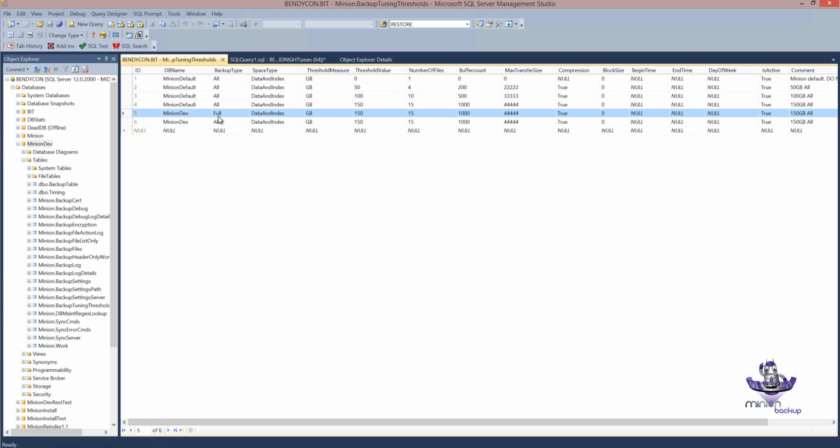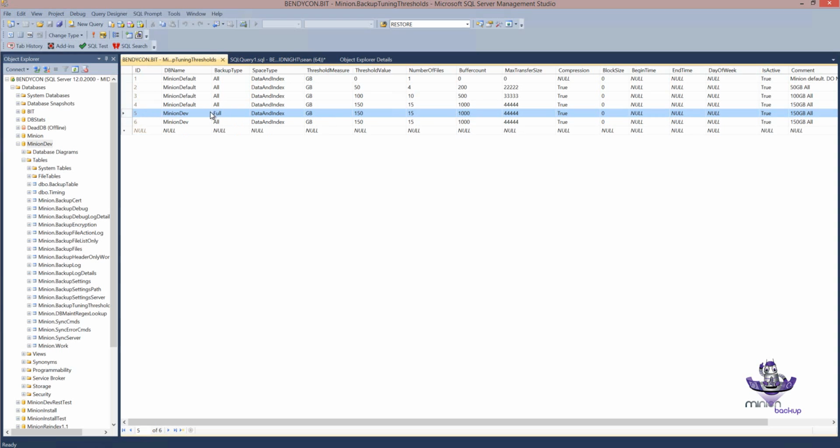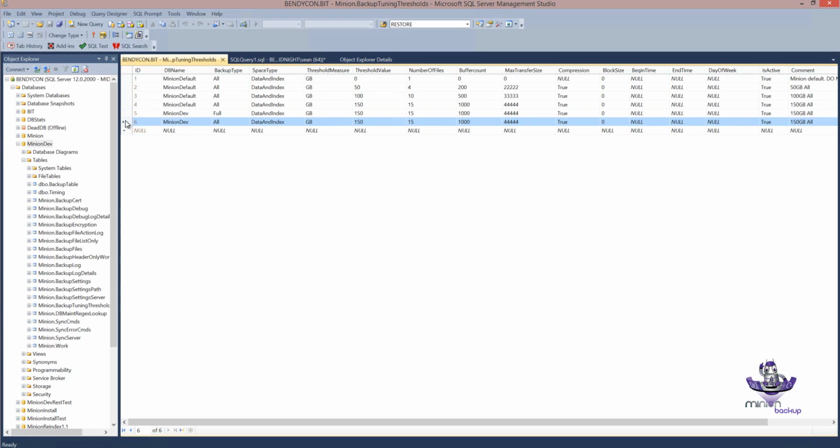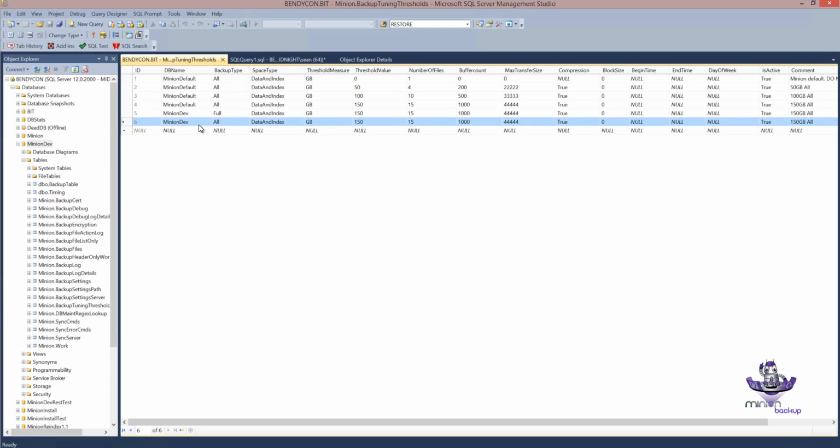So now I have a row for all to catch the ones that aren't fulls, right? Because if I say full and I leave it at that, then the log and the diffs won't have any config values. So if I have a full backup, it'll use this row, but the all row will pick up the diff and the logs, okay? So you always have to have this backup type of all here to catch anything else. If I don't have this all here, then I have to have 2 more rows for log and diff, okay?